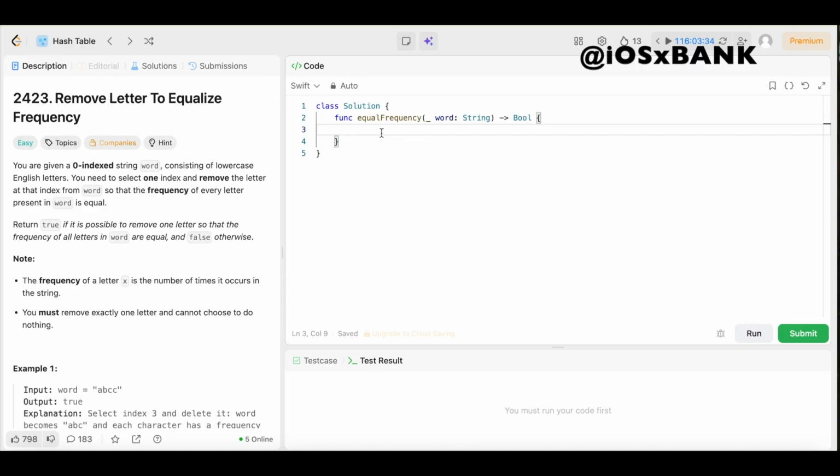And today we have question number 2423, remove letter to equalize frequency. The difficulty level is easy, but don't worry because you already know we're going to keep the solution as simple and easy to understand as possible.